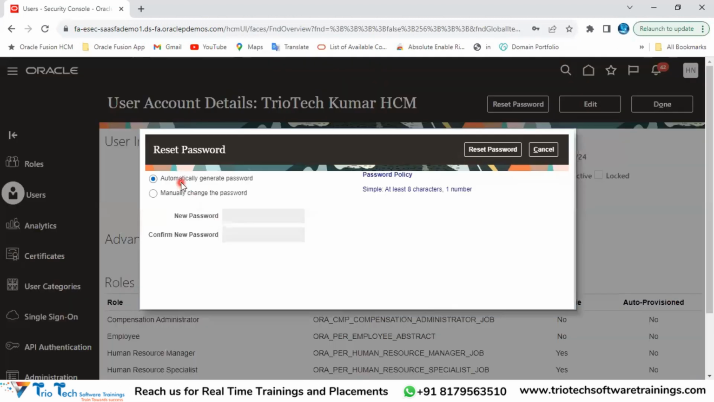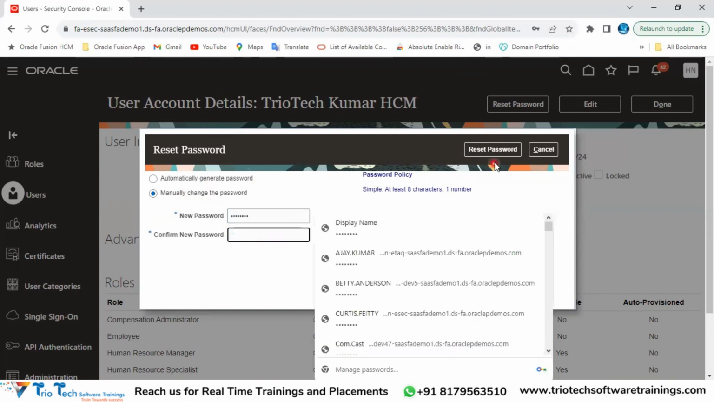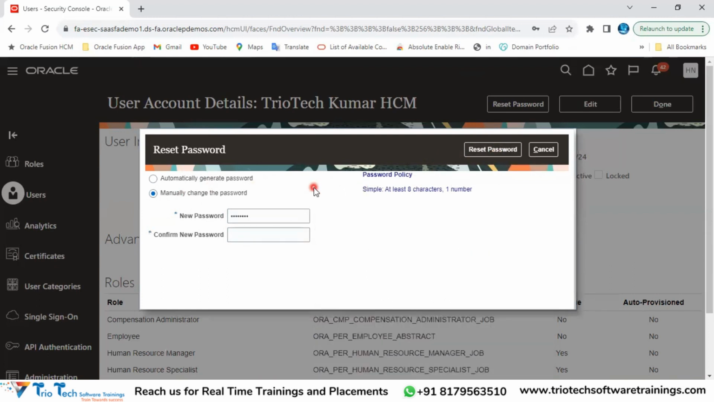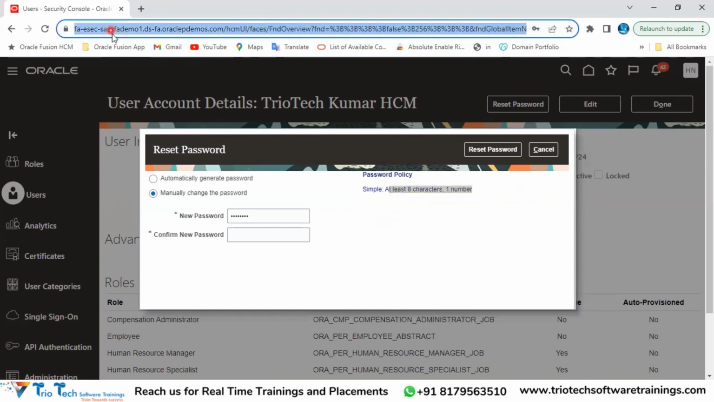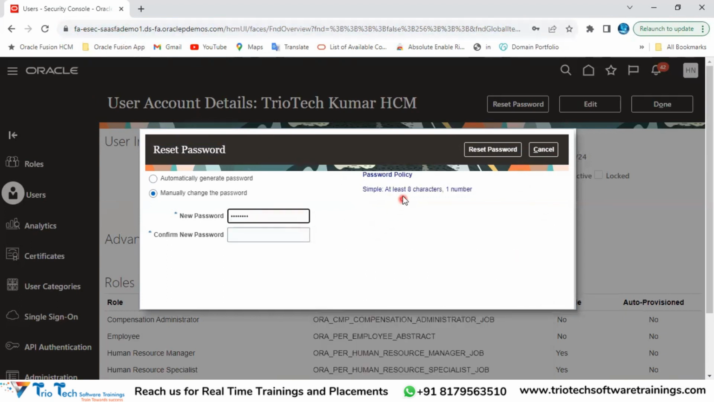Then if HR wants to reset the password, team, here we have the reset password button. Click on reset password. First is automatic, team. If you click on reset password, the person will get an automatic reset password link to his email ID. If not, team, as a HR admin, you want to manually change the password and send it to him, then you can change the password: new password, confirm password and reset. But here if you observe, team, the password policy is coming: at least 8 characters, one number. Who told that in the system? The password policy should be at least 8 characters and one number.